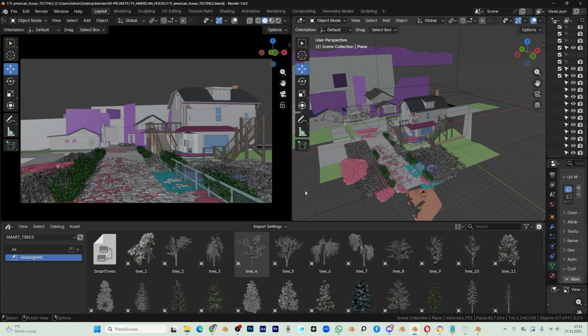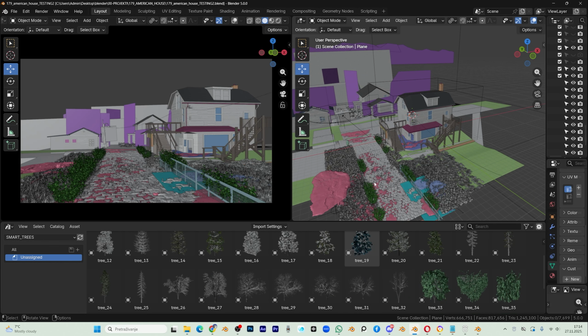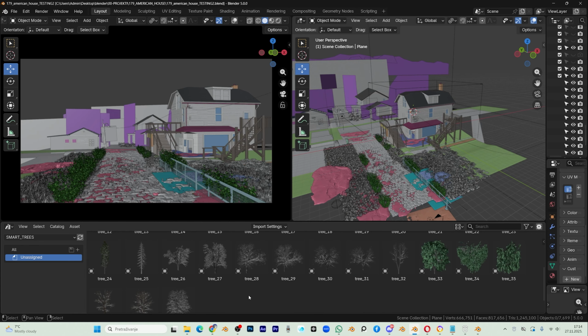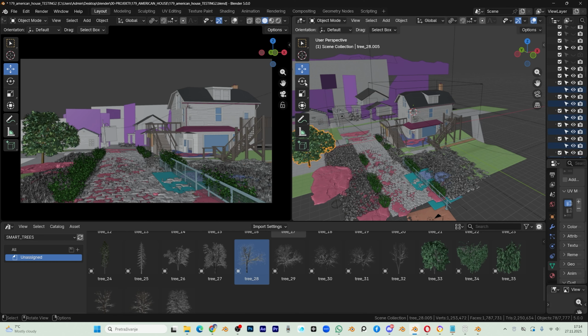And next and last tip is you need to have a rich asset browser. In this case, where I, for example, need trees, I will not model these trees because I do this once and I save all this in asset browser. And now I can just choose one of these trees and I can just place this here.